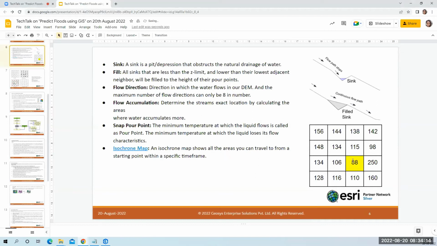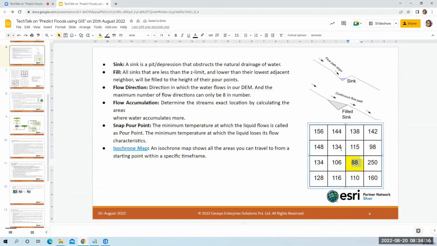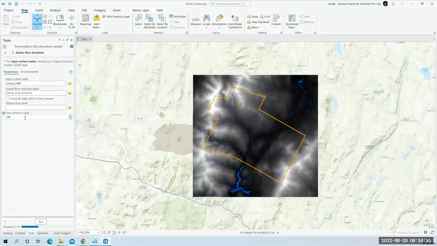If you take one particular cell, how many cells can the water flow into? 1, 2, 3, 4, 5, 6, 7, and 8. That is the reason we are taking the flow direction type as 8. The maximum number of directions in which this particular water can flow is 8. So we are taking that, and then we are going to click on run.